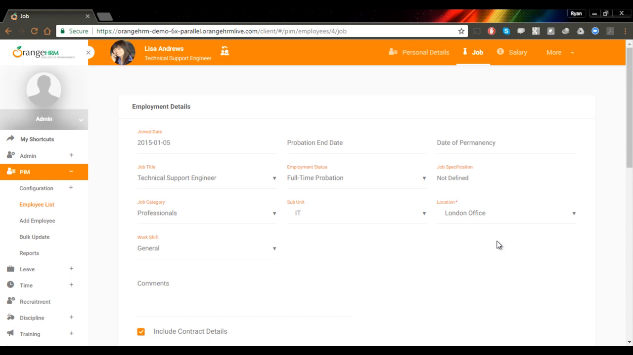And again, the data upload tool, as we've seen today, can also be used to update employee records that are already in your Orange HRM database. As long as the IDs match, you can update data as well.